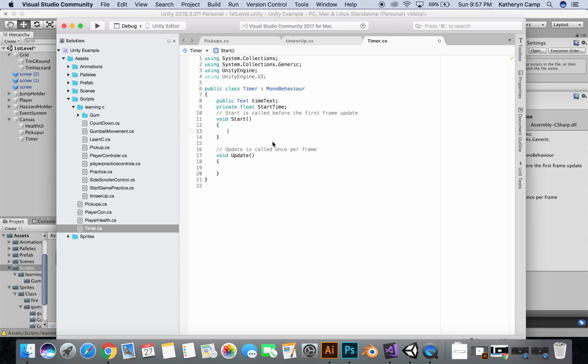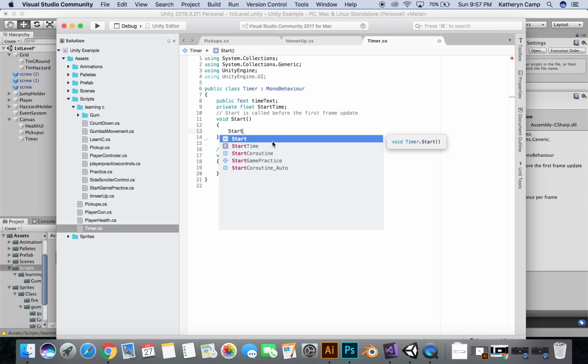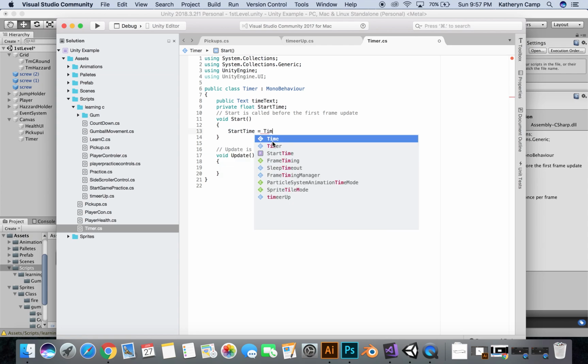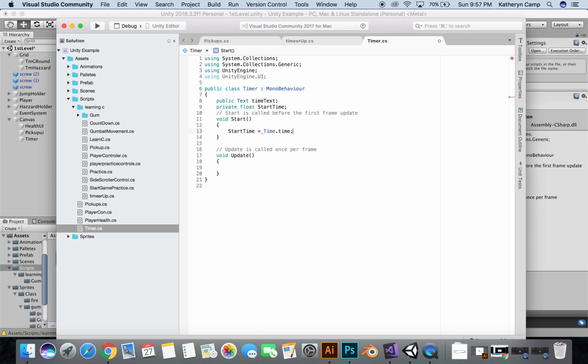First thing I'm going to do is say startTime equals Time.time. Right at the start, what this does is it grabs the time as soon as our game starts. I know it's kind of weird, it's just the way this code works. Time.time tells us the exact time that it actually is when our game starts.